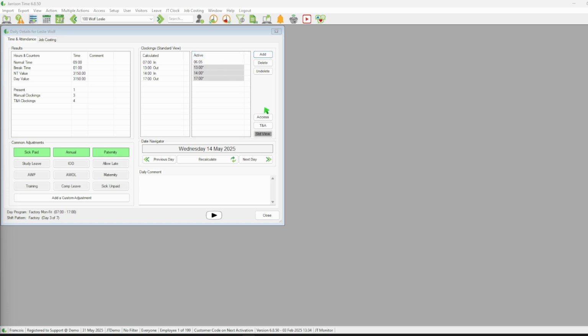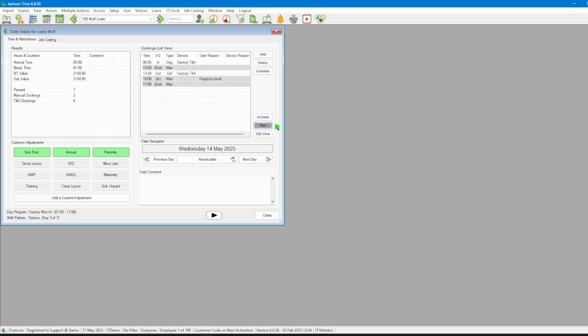Now moving on to the next view, we will click on the TNA button, taking us to the time and attendance view. In this view, we have more details about the clocks on this day, like type, device, user reason, and device reason. Under type, we have the original clocks, manual clocks, and deleted clocks. Then we have the device column, which will indicate on which device the employee clocked.